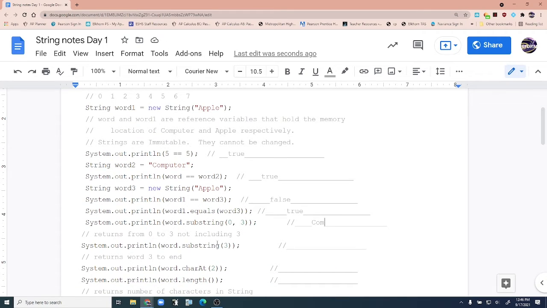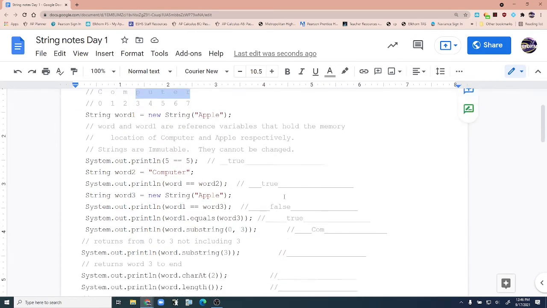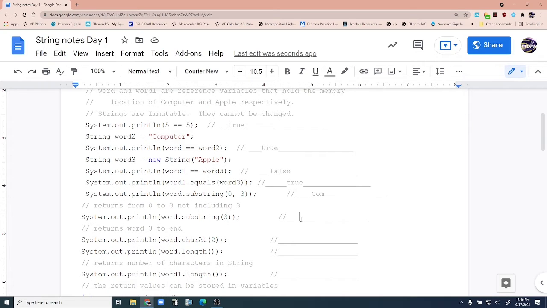Now if you do substring with only one number, that does the third index all the way to the very end of the word. So this will start at 3 and do the rest, puter. Returns word from 3 to the end.